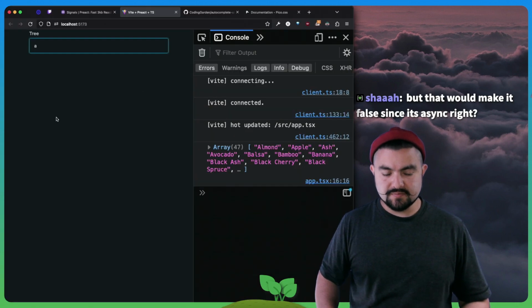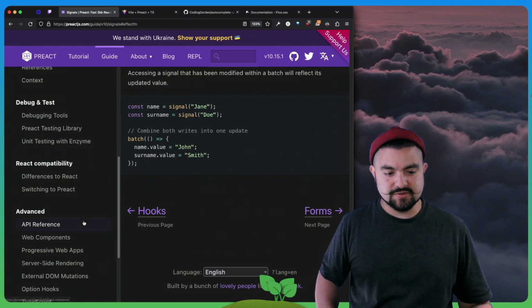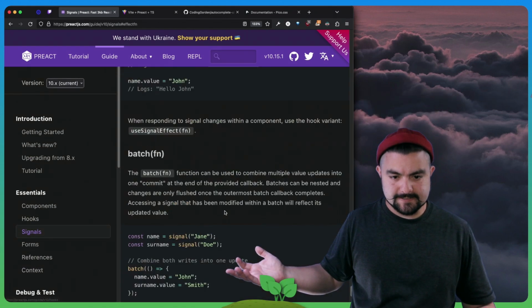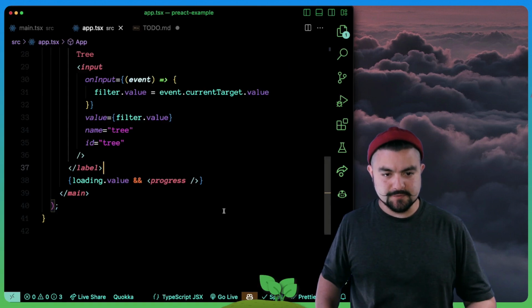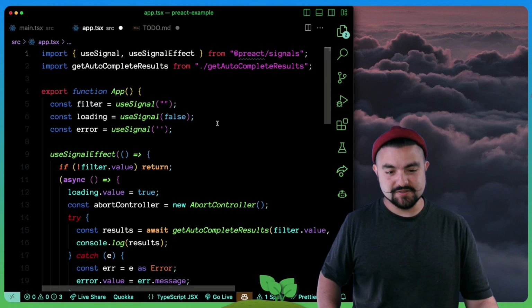Let's actually show them on the page. I don't believe Preact has anything special for showing lists and iteration. It's just a map like it is in React, right? I assume. So right below here, we need results.